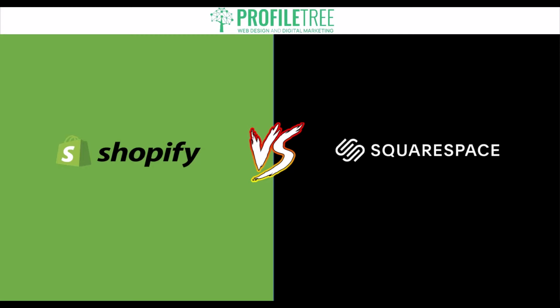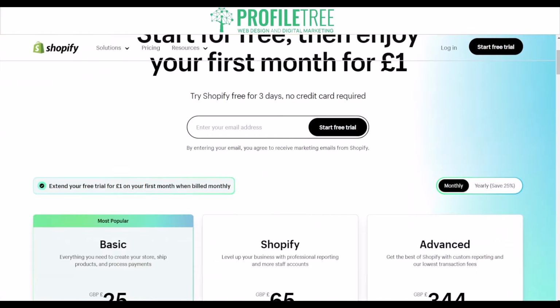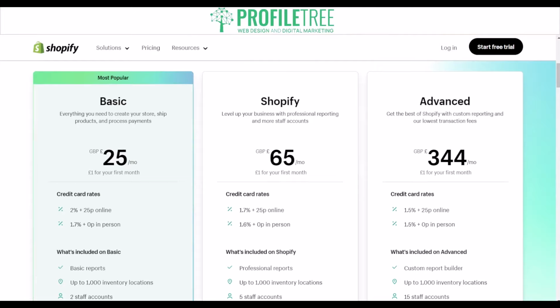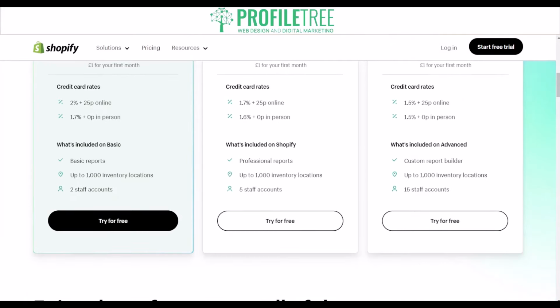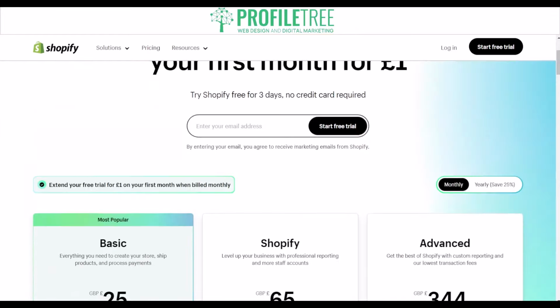So now that we've got an insight on both of them, the part that we all know is pretty much the pricing plan. So we'll go ahead and check out some of the pricing that's available for Shopify and Squarespace. So if you're planning to create an e-commerce website for your business, then these are the pricing plans to consider. Now they've got basic, Shopify and advanced, starting off with £25, £65 to £344. Now do have a read through the different features. Of course they will be different and they will have their own advantages for each feature. Now the most popular seems to be the actual basic, which comes at £25 per month.